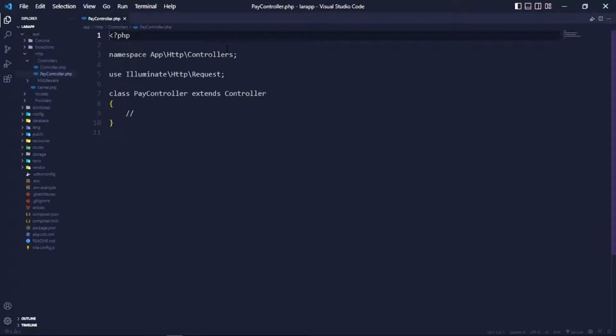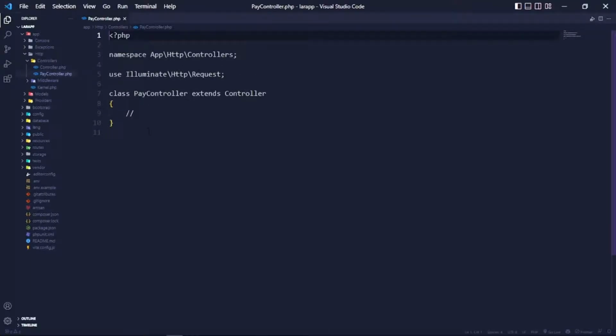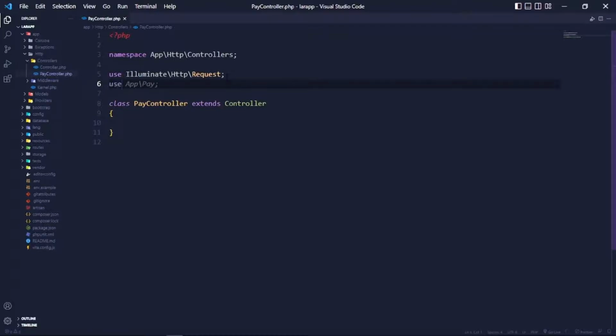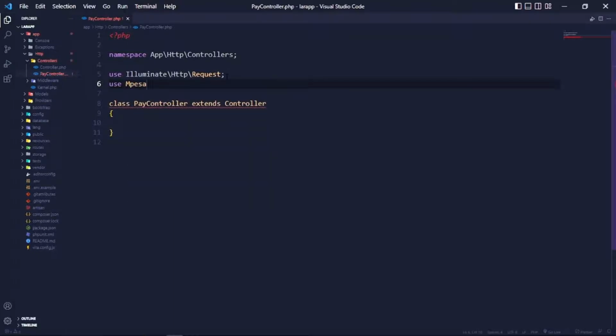So as you can see, this is where you actually define your controller. So I'm going to go into this class right here. This is where I'm going to define my function. But before I do that, I also need to import M-PESA. Because we created the alias, you just go ahead and say use and just say M-PESA, just like that, and you're good to go.